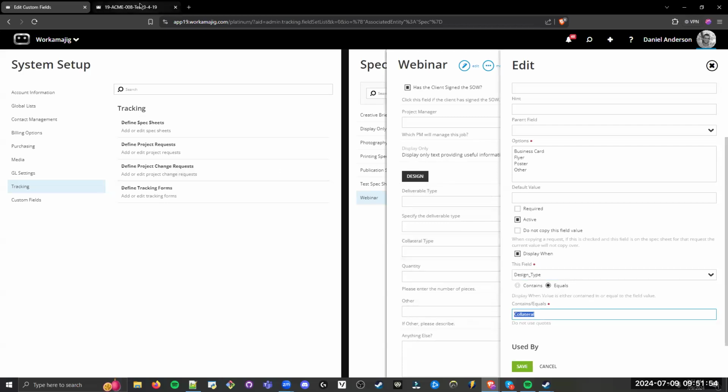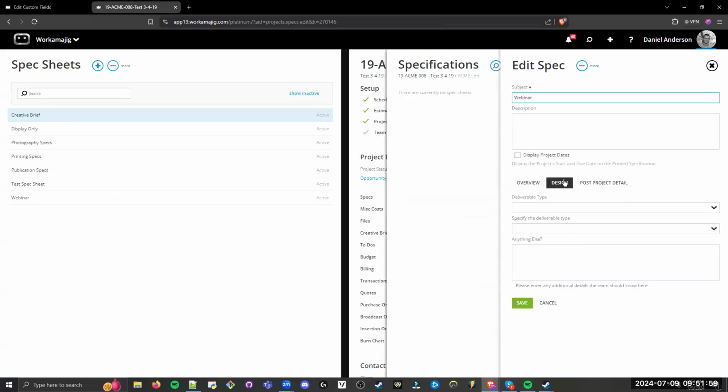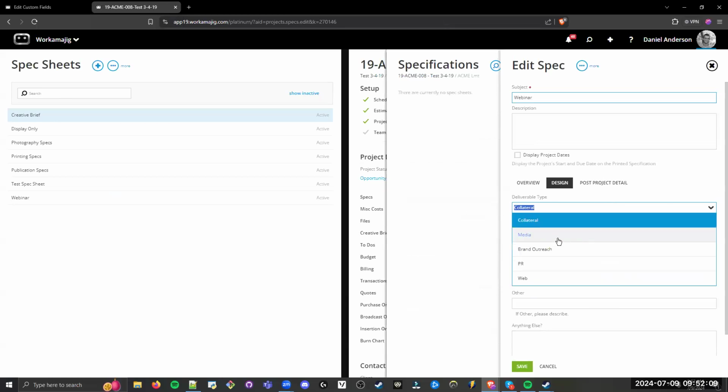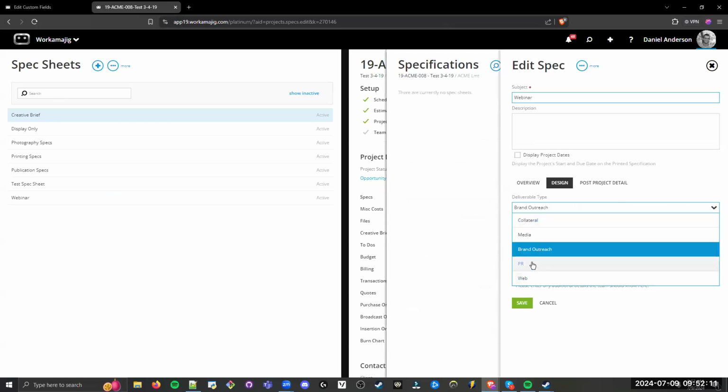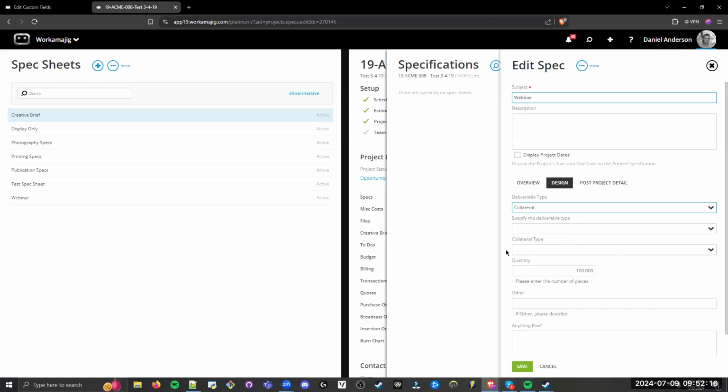And if I go to the actual spec sheet, the live spec sheet we're working with in a project, and I pop over to my design tab, and I say my deliverable type is collateral, then we get a whole bunch more stuff. All of these fields are conditional to this being selected. So if I select something else like brand outreach, for example, or PR, it takes those things away, because it's smart enough to know we've set up this display when chain here. When I select collateral, it asks for the number of pieces, it asks for the specific collateral type that we're working with, et cetera, et cetera. And then we have another if other field here.